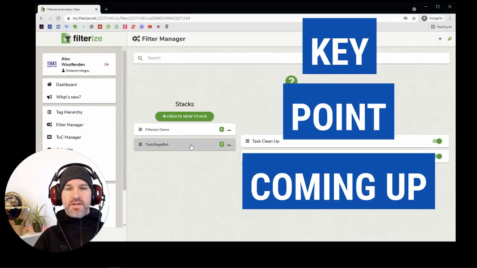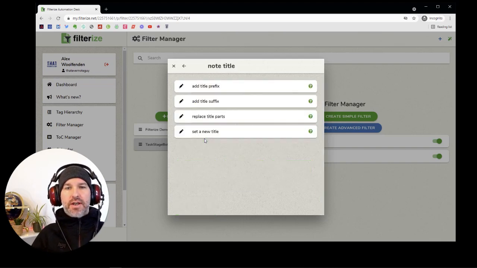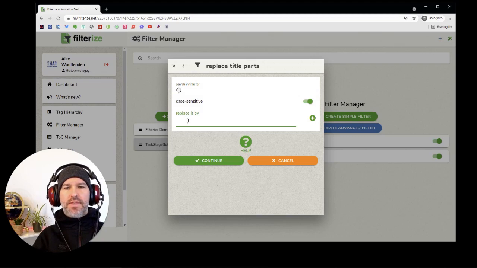Okay, TaskStageBot select, create simple filter. So when a task moves from being untouched into one of the other stages, I want the emoji at the start of the task to change so we know what's happened. So I'm going to click on note title here, and we're going to again replace title parts. We need to replace the white circle with something else. So I'm going to paste that in there. Hopefully white circle's still in there. Yes, it is. Okay. And we're going to replace it with orange circle.